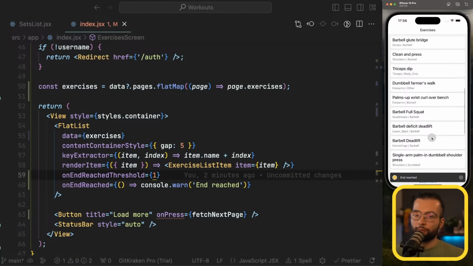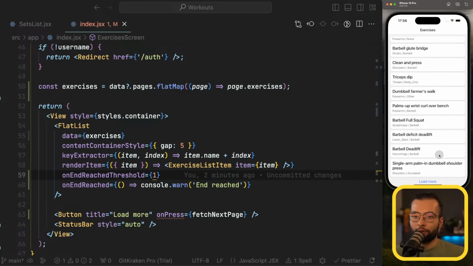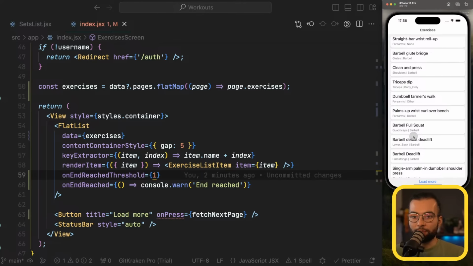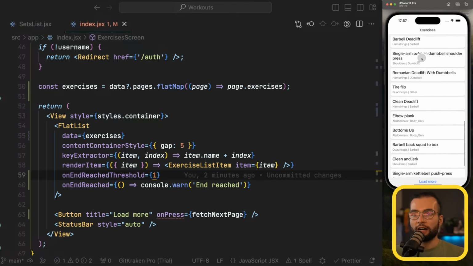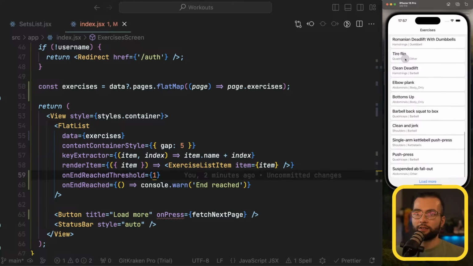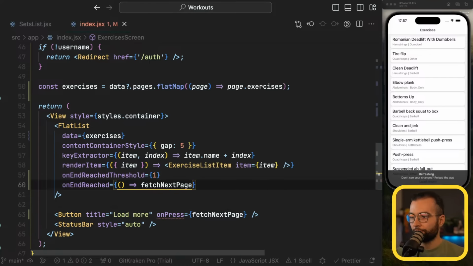If it's 1, it's gonna be a full screen. As you can see, based on the scroll bar, if a full screen is left, for example, below the single arm, and I scroll, it displays this. So that means that we have exactly 1 screen size of items. A value of 2, I think, is okay. A value of 1 gives 1 screen size below. And when we get there on end reached, we need to call fetch next page.